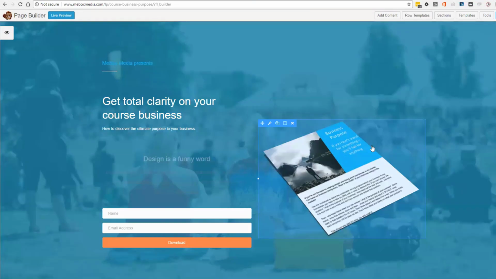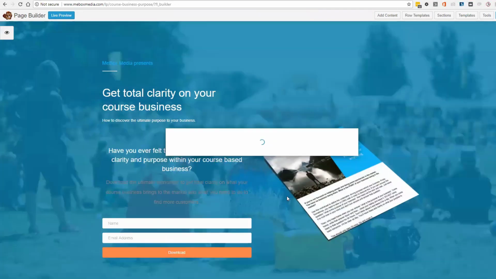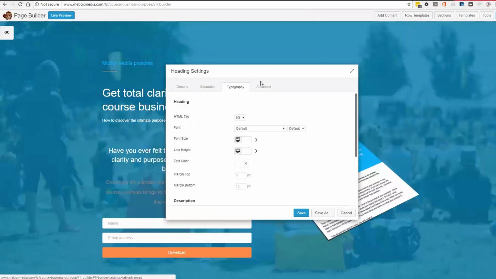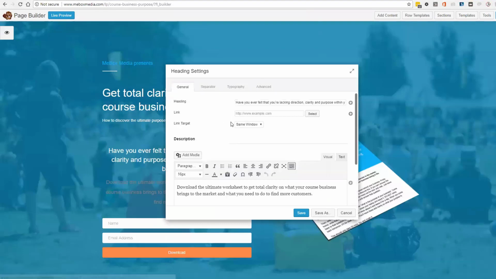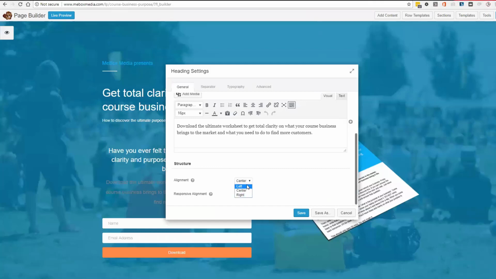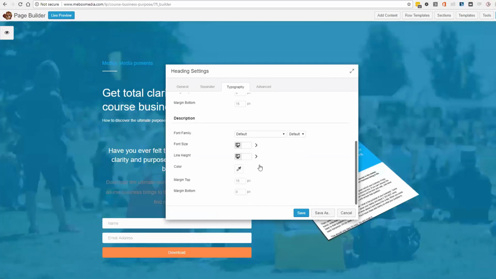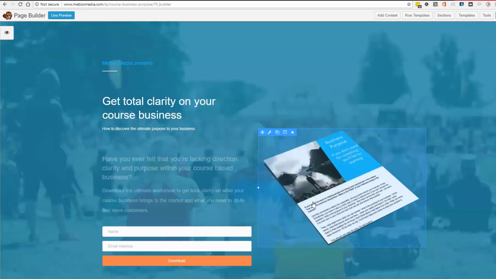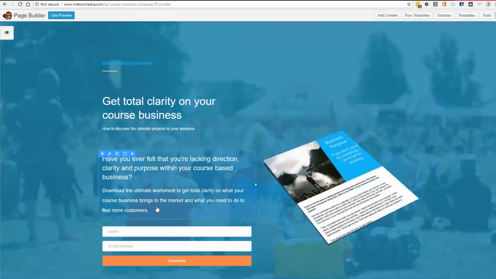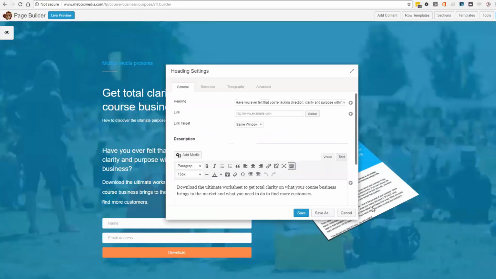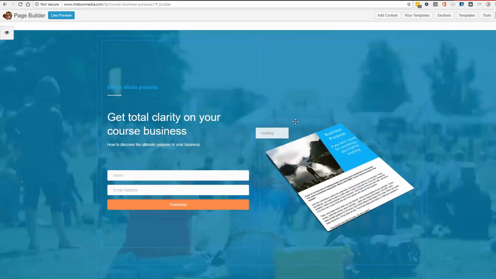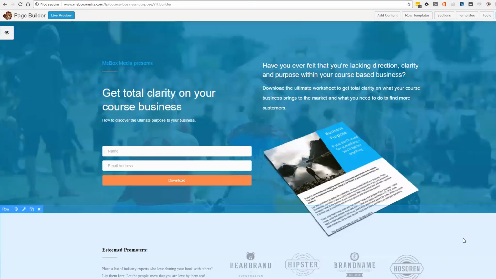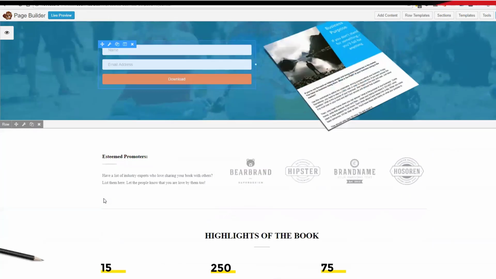Let's see what this looks like. It's all aligned to the right, which I don't want it to. Alignment left. Description. Download the ultimate worksheet to get total clarity on what you're. Actually, maybe I could put that on the side here, above that. It doesn't look brilliant, but that will do.